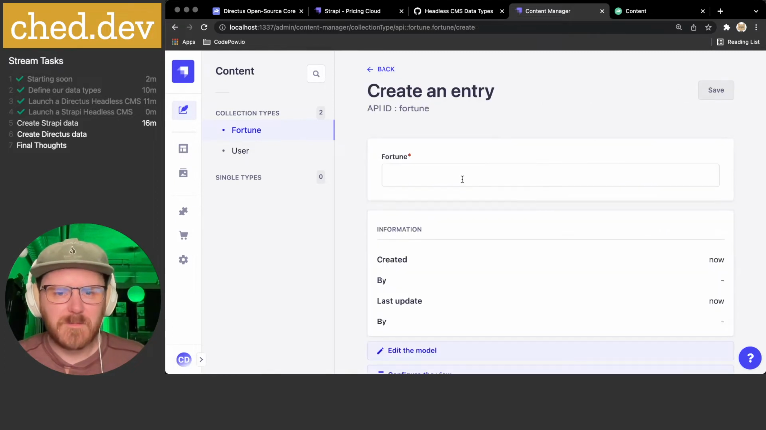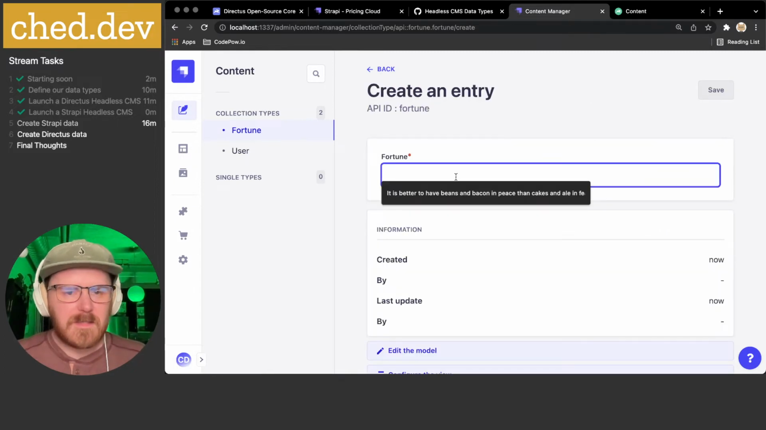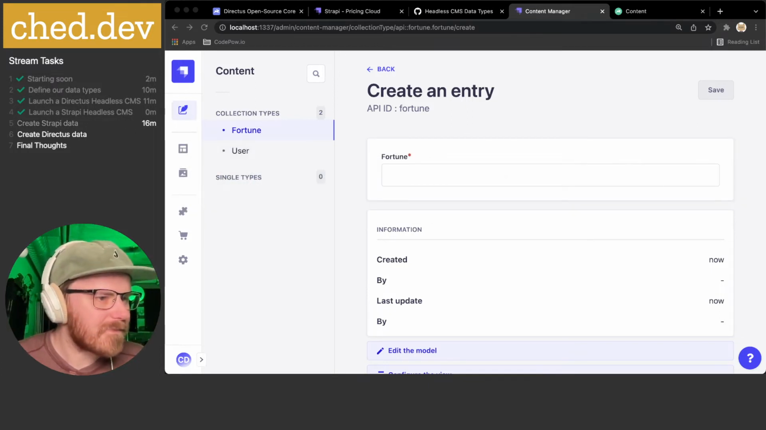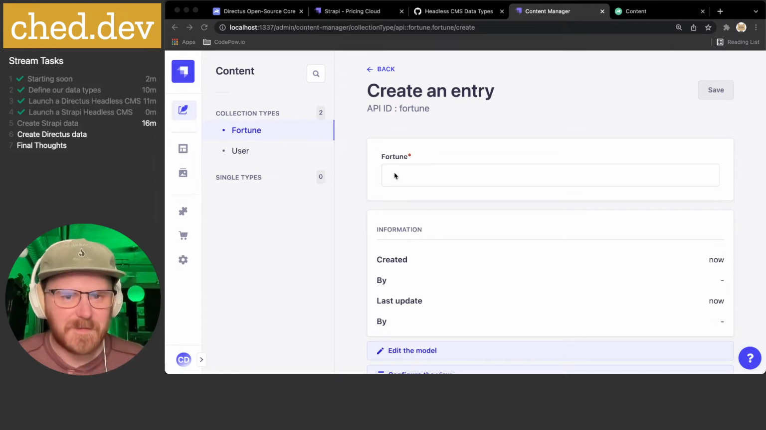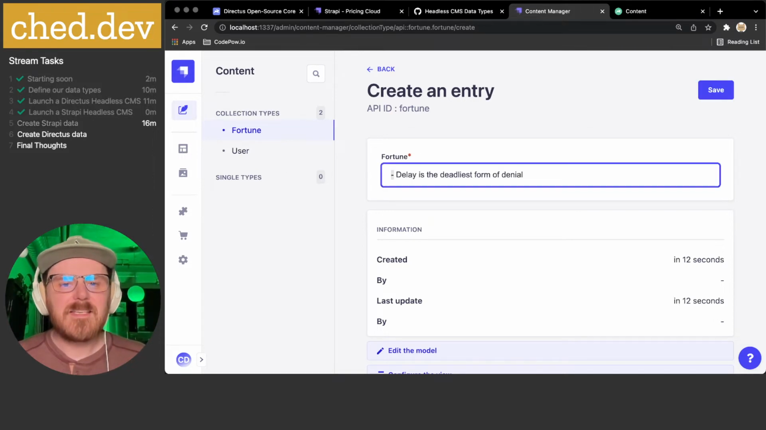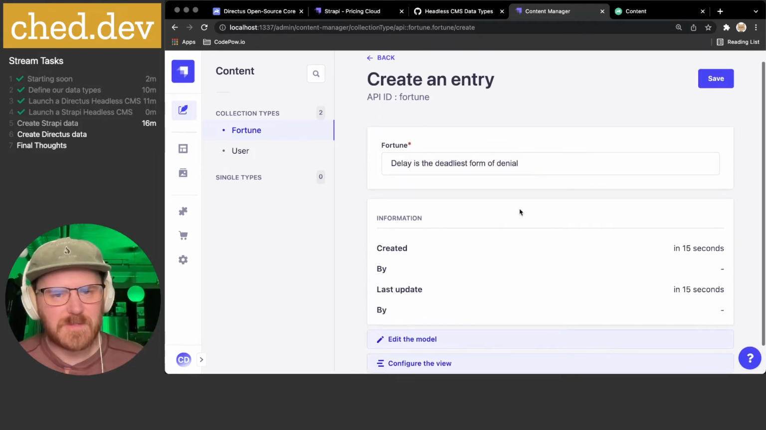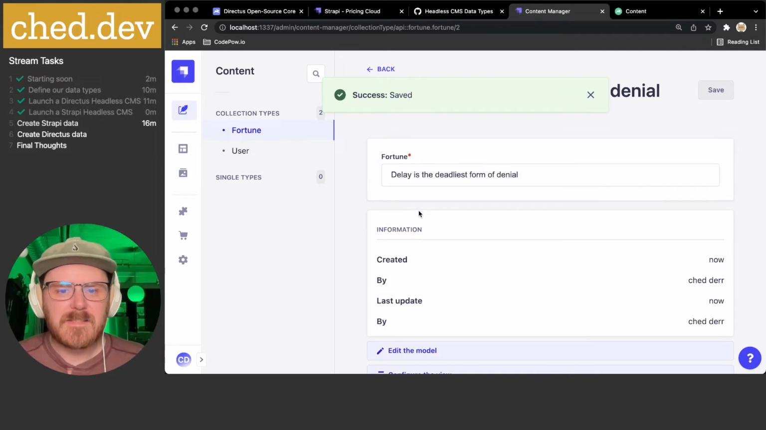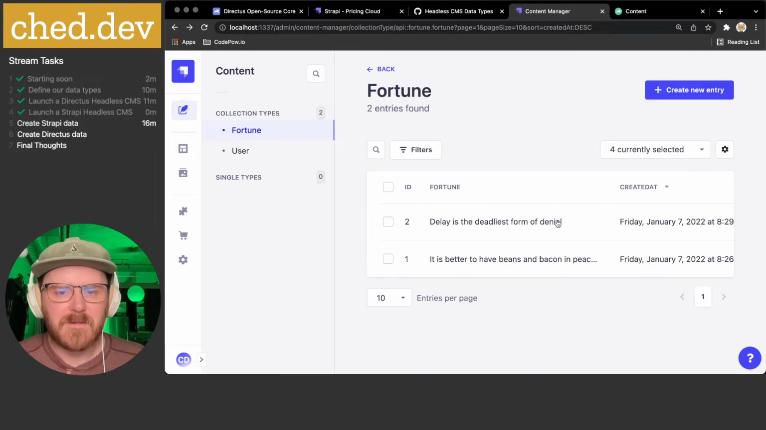Okay, let's create one more. Let me pull up another Fortune for you, y'all. This is a good one. Delay is the deadliest form of denial. Just so to the point, you know? Save that. It saves it. Let's go back. Okay, now we have 2.